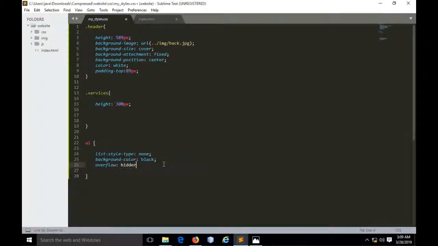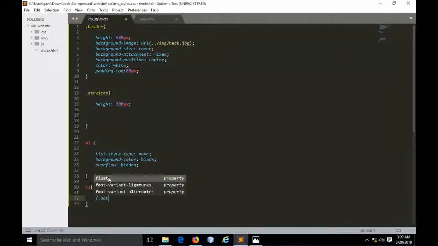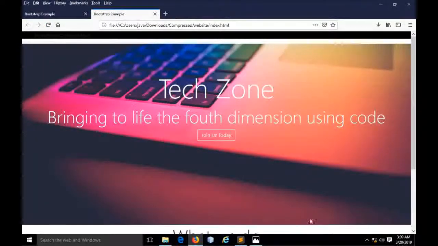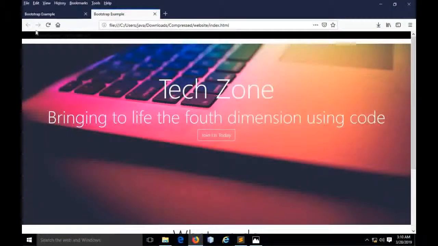From here on I can pick the list elements and say I want to give them a float property of left. We're going to work on how to make our text appear better. We can simply say we want the color of every text here to be white. You can decide to do that, and immediately you see that here. Okay, but we still have a lot of work to do.